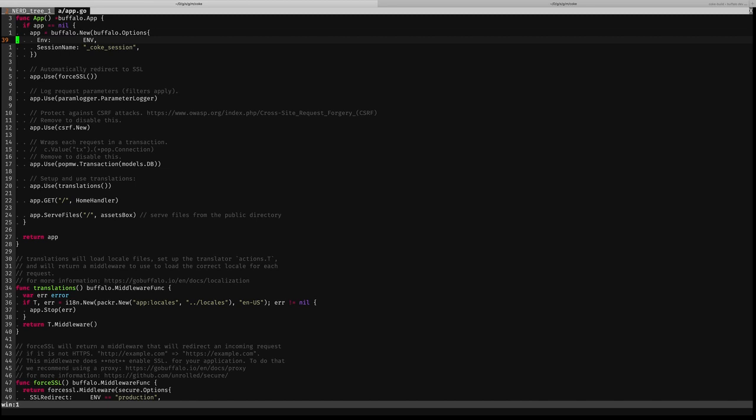Like, for example, as we'll see, in development we generate pretty strong error pages that tell you a lot of information, but we don't want to do that in production because it can leak details, so we don't. So we make sure we render a different page in production.